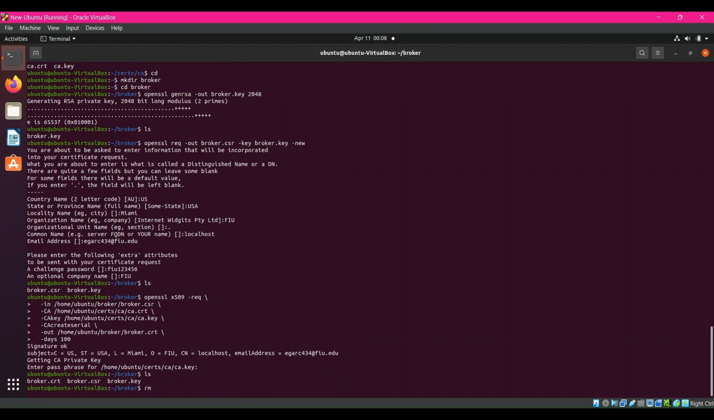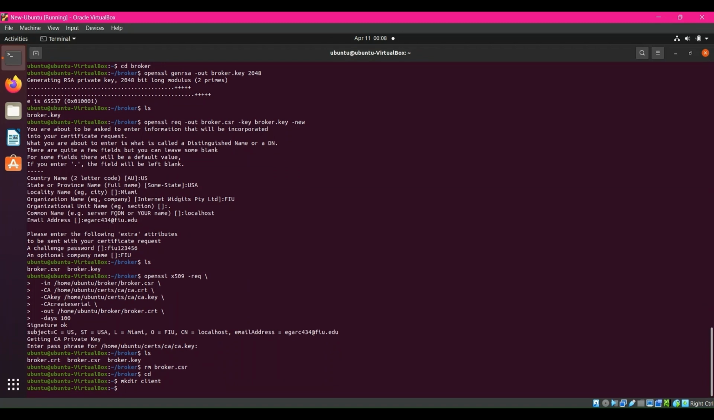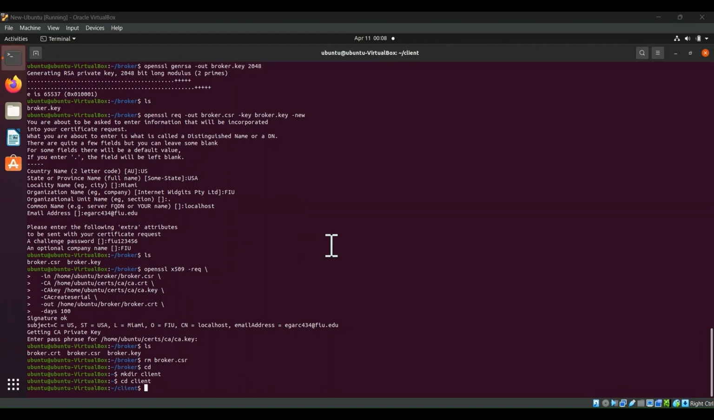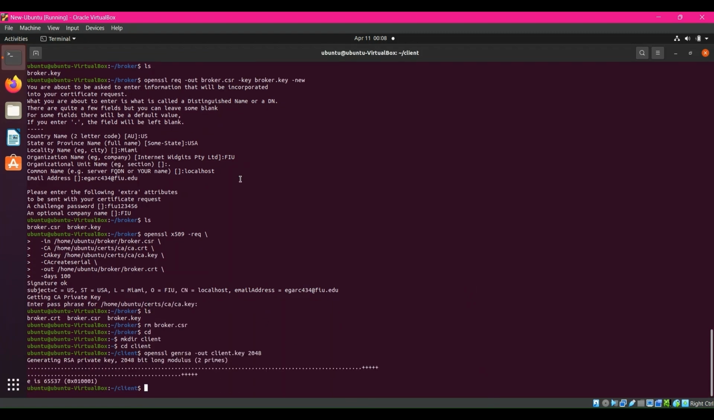We don't need the CSR anymore because we already signed that over. Broker CSR. Let's remove that and exit this directory. Now I need to repeat the process for the MQTT client. Let's create the directory for client. Let's open that folder. And then we need to actually generate the private key for the client itself. Same steps as the broker, we're just repeating it for the client.